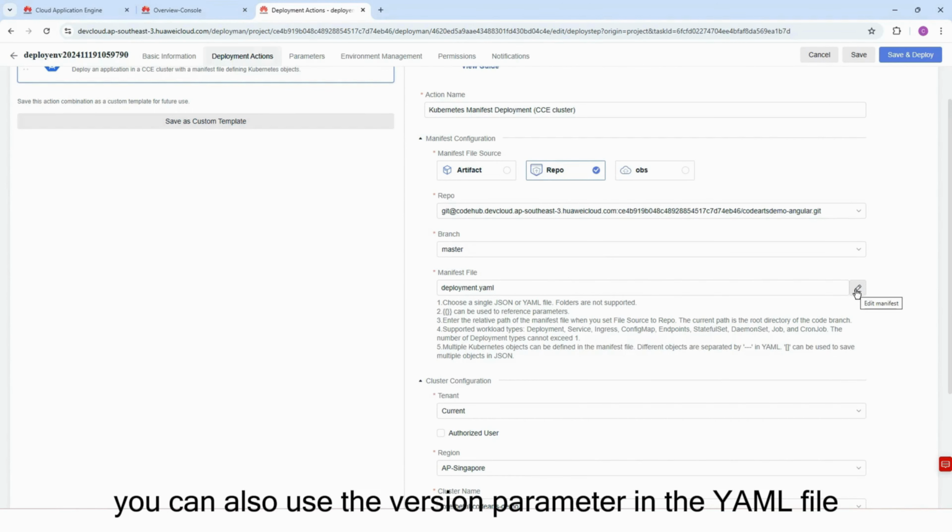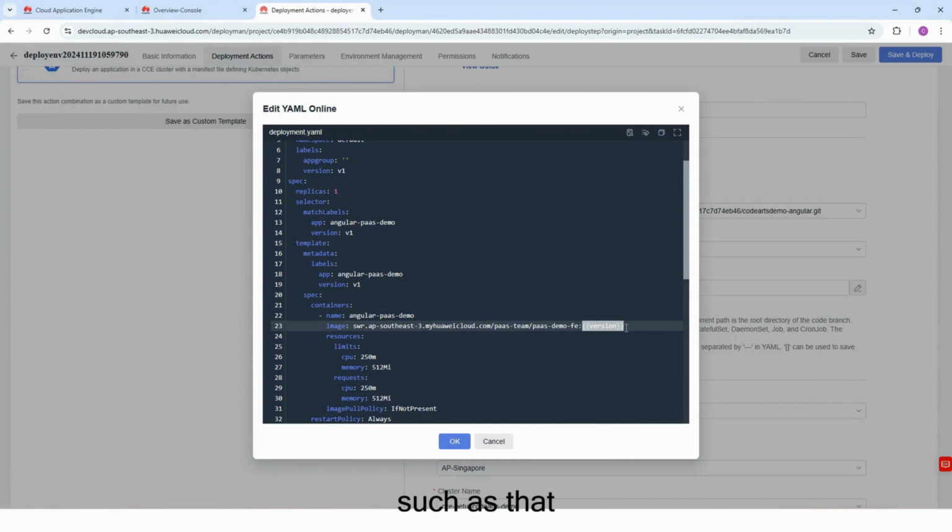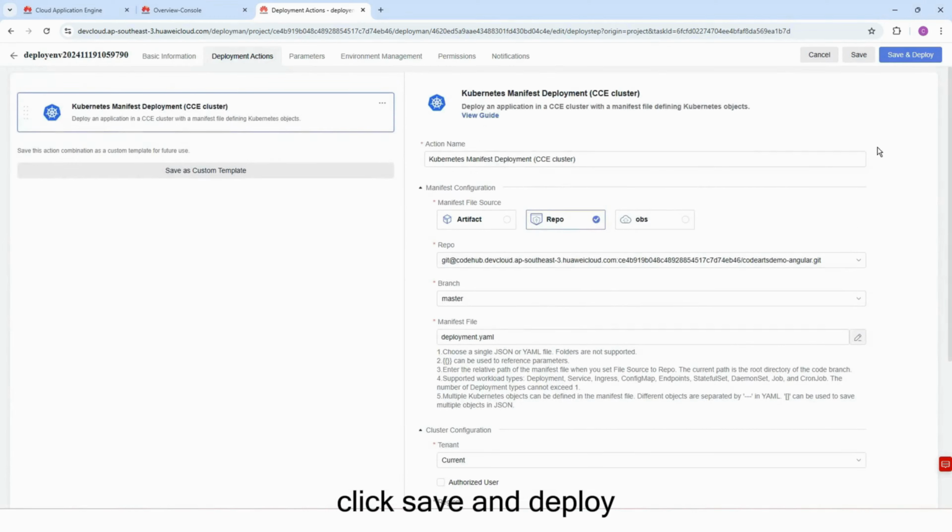You can also use the version parameter in the YAML file, such as that. Click Save and Deploy.